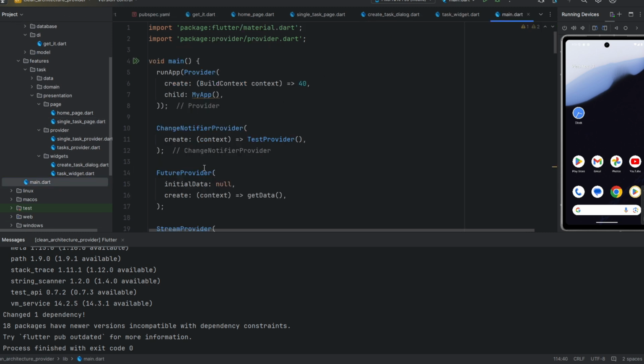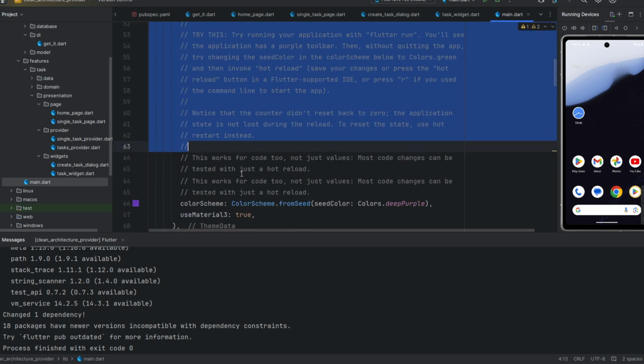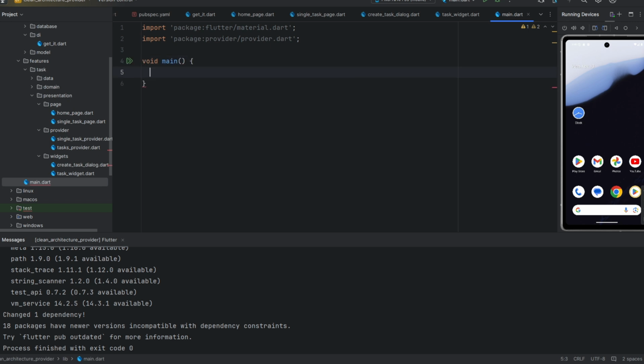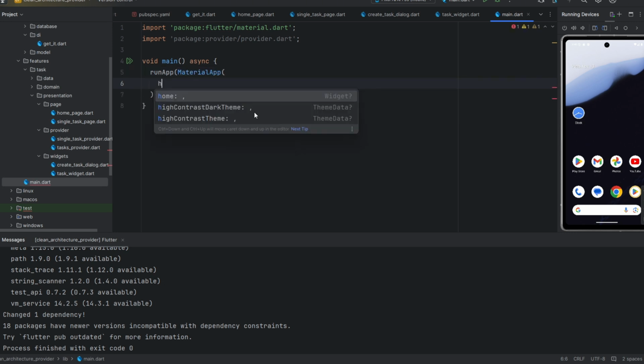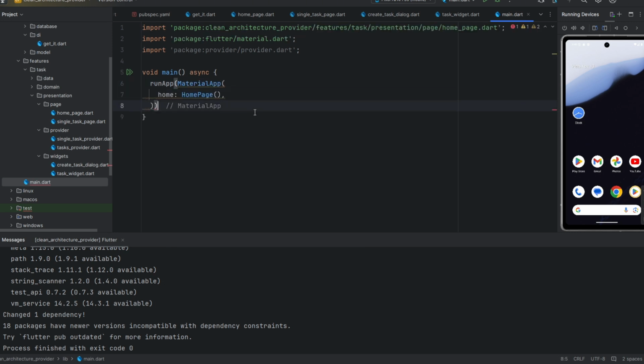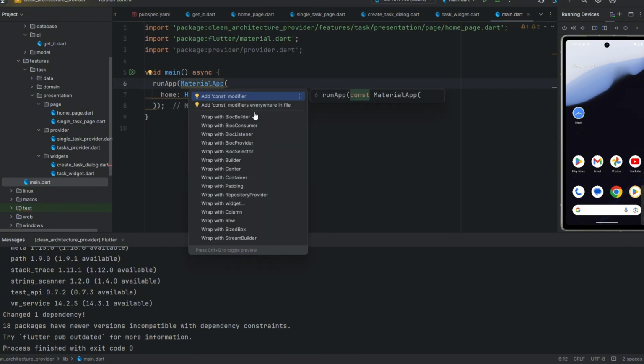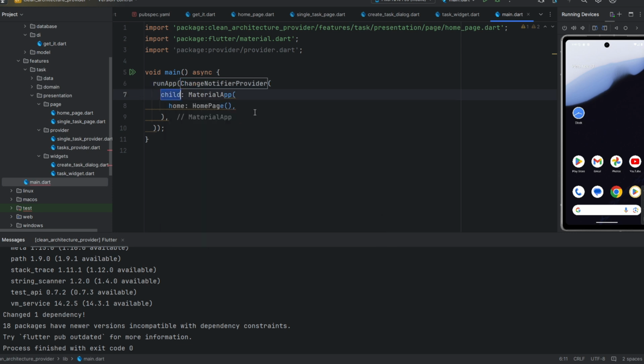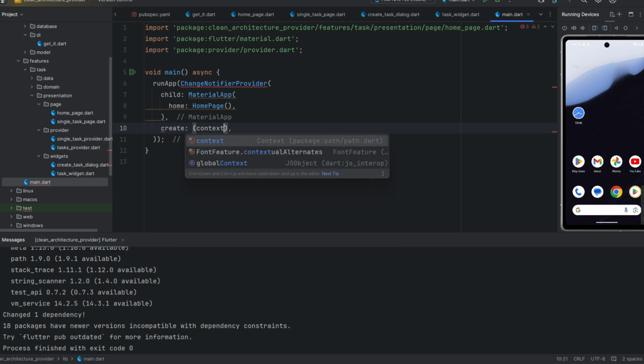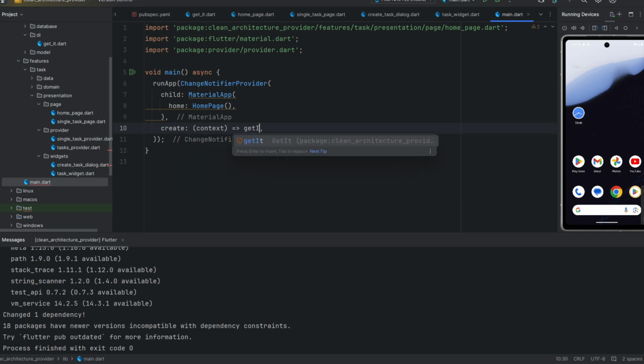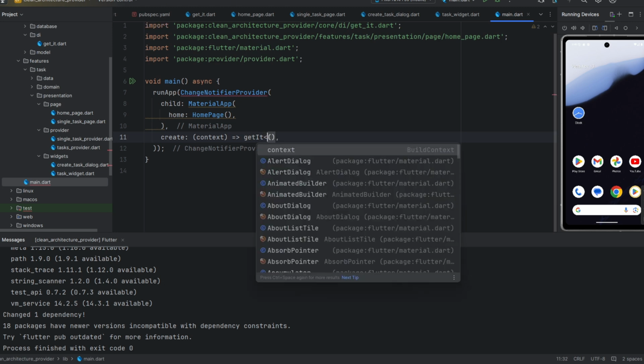Now, we need to provide a provider for all tasks. We will do this in the main file. First, we will write the code to start the app and make sure to pass the main page. Then, we will wrap our material app in a ChangeNotifierProvider. As before, we will use GetIt, but this time with a different generic.